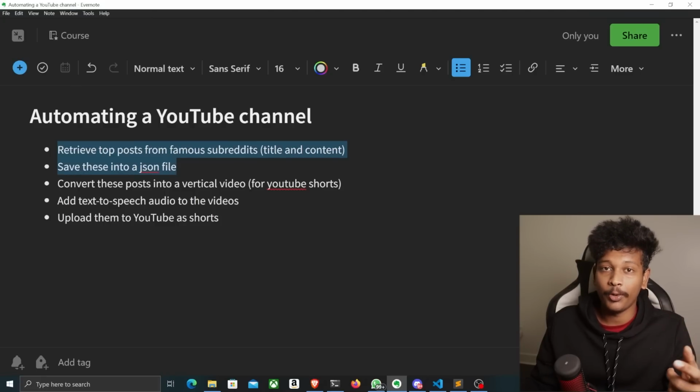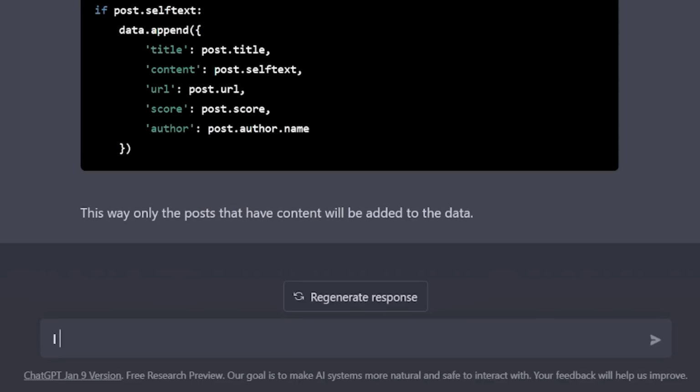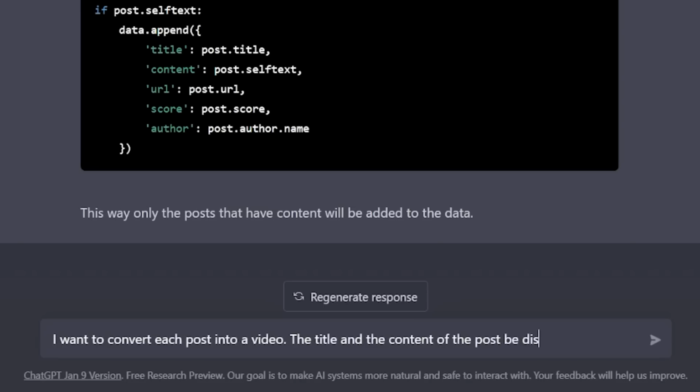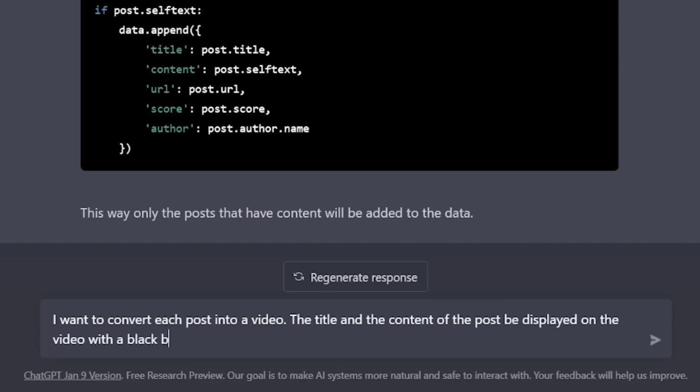Now we have to convert these posts into a vertical video. So let's go ahead and do that. Let's ask ChatGPT to do that for us. I'm gonna say, I want to convert each post into a video. Title and the content of the post must be displayed on the video with a black background. The video must be at least 30 seconds. And we are going to change the length of the video later on, but we'll just start with 30 seconds.